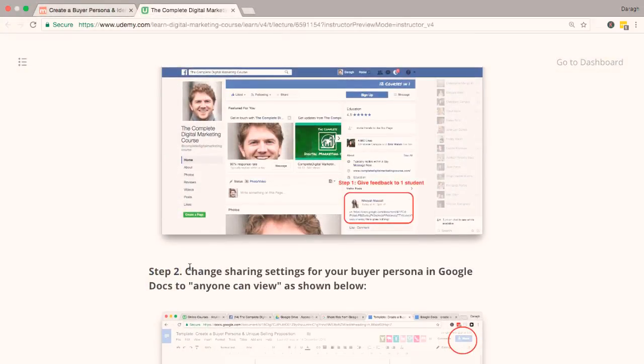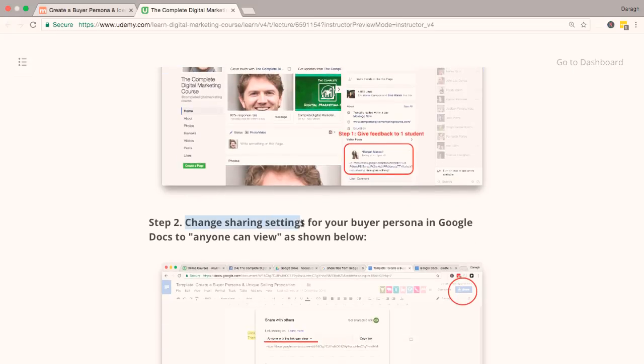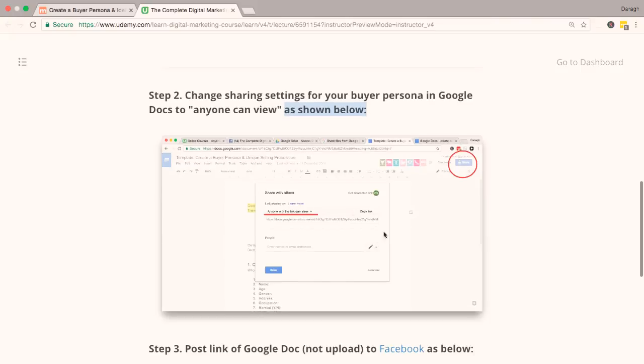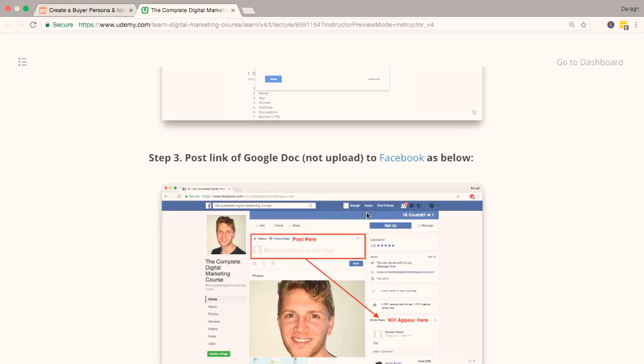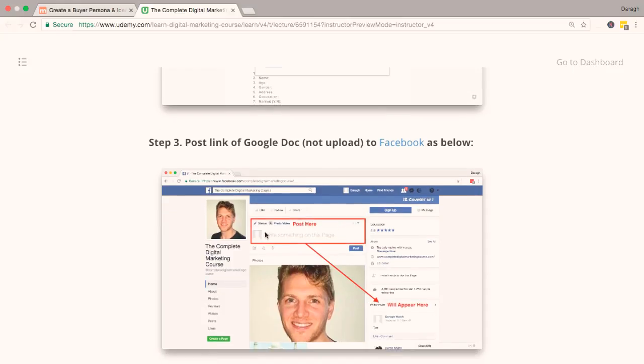Step number 2 then is we want to make sure that we can access your document. So what you want to do is change the sharing settings for your Google document to anyone can view as shown below. So you want to click on the share button here, make sure this says anyone with the link can view, and then copy that link. And then you want to paste the link in step number 3 onto the course Facebook page. So you'll paste the link along with any other notes that you want, and then it's going to show up here. So you're pasting the link to your Google document, you're not uploading it. That's just important to clarify because you'd be surprised how many questions I get on this process.